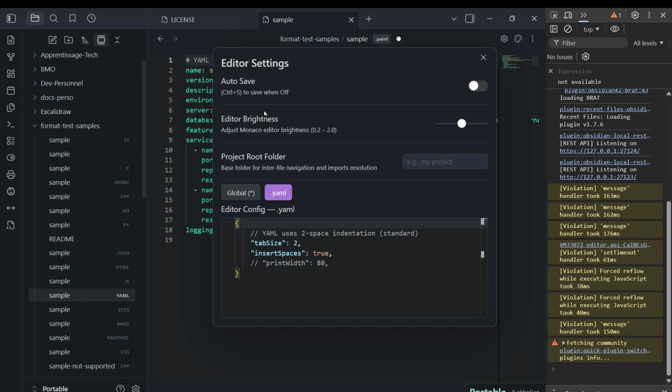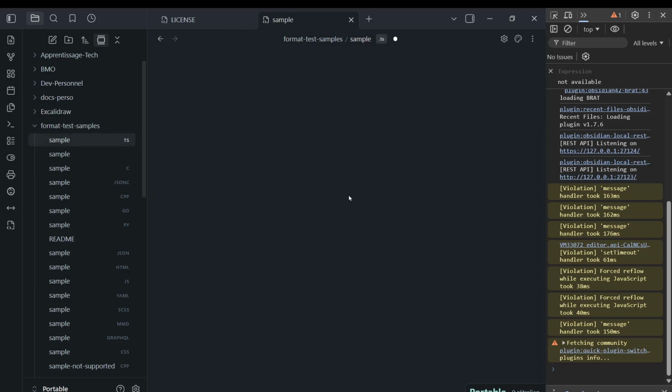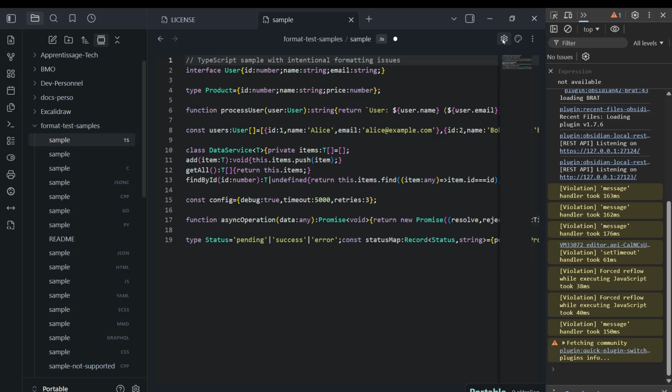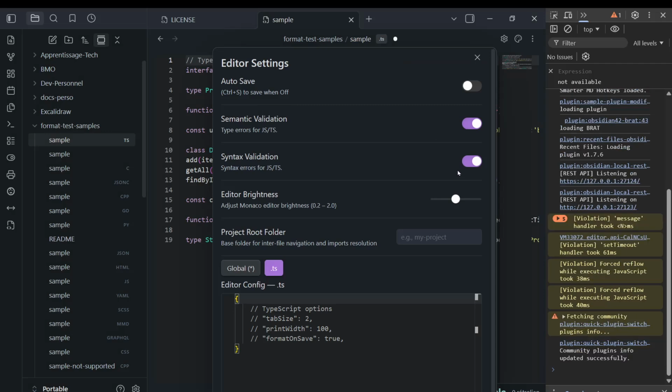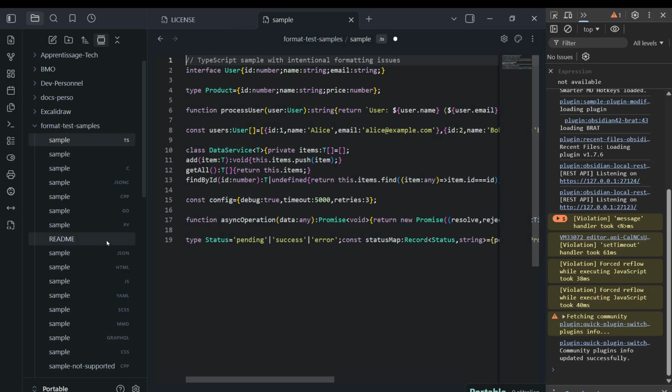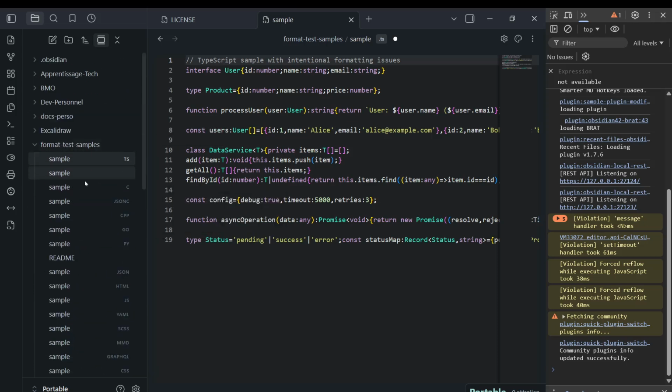You can set the configuration. I mentioned it before, and I didn't show an effect. So I will change to the sample, and you will see now you have semantic validation too and syntax validation, and there is no error there. Okay, you can disable it. You will see some red lines or not if you disable it.